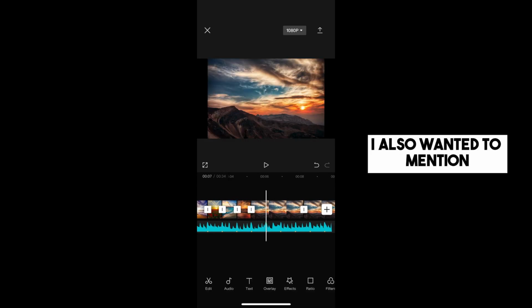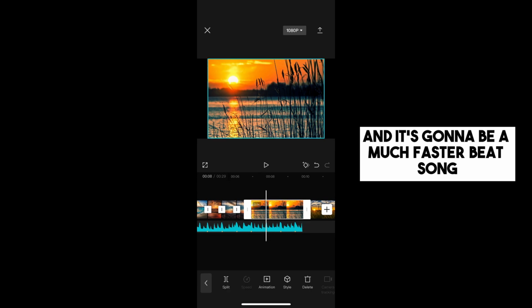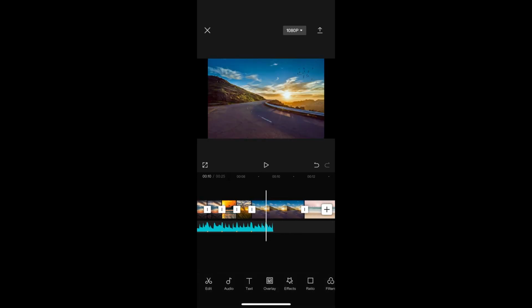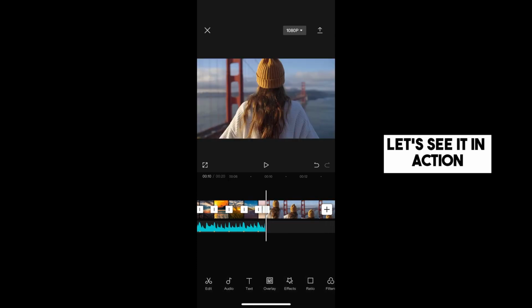While I'm doing this, I also wanted to mention that I chose a different song for this one, and it's going to be a much faster beat song, so the pictures should flash pretty quickly. Let's see it in action.